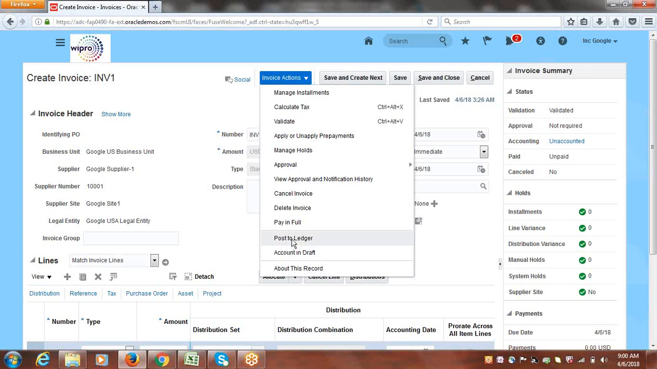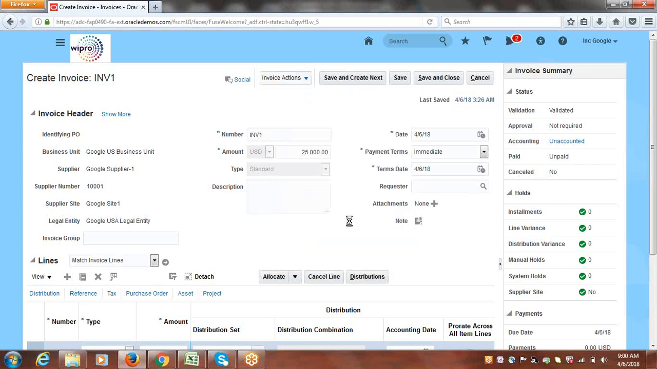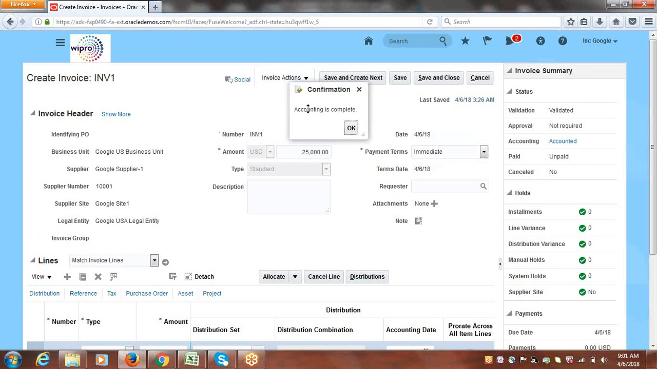Before you perform this, we have to make sure that the GL period is open. Yes, in yesterday's session itself, we opened the GL period for the current month. So now we can proceed with post to ledger. Just click on post to ledger. So accounting is complete. Accounting entries are created for this.